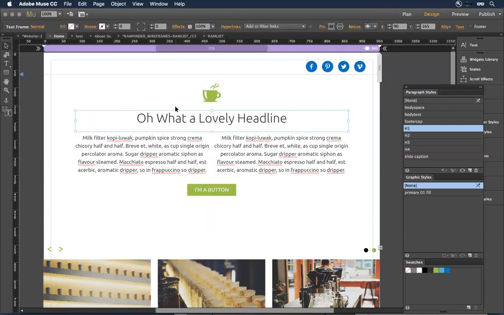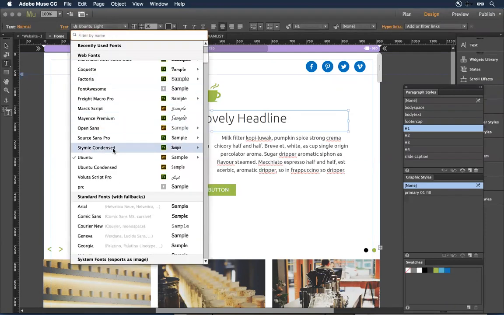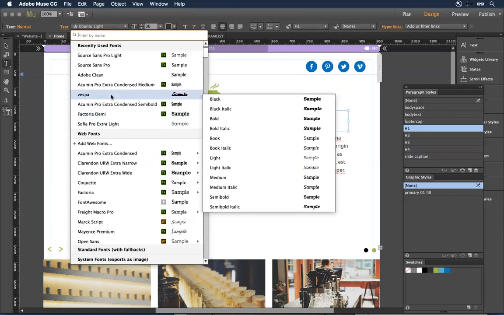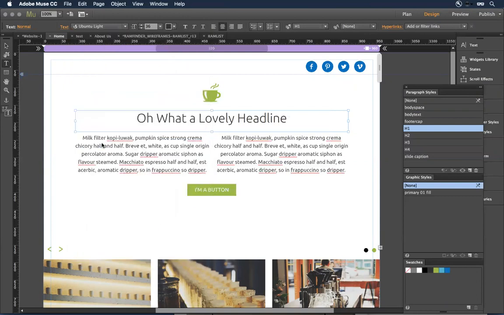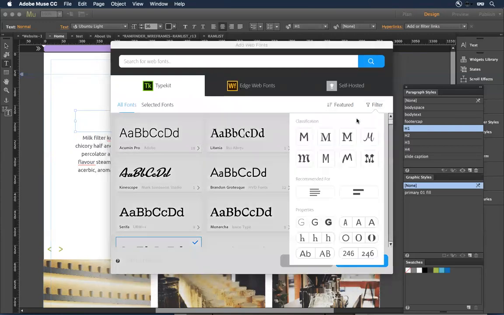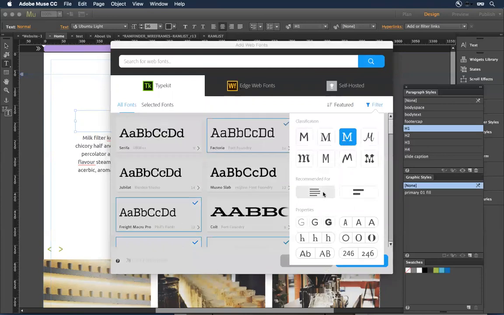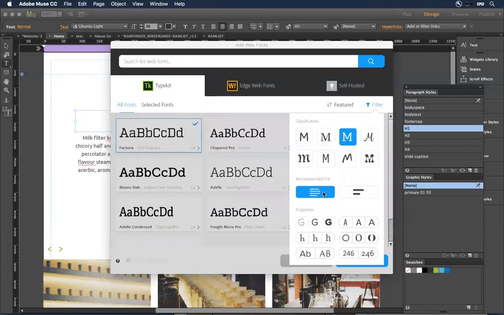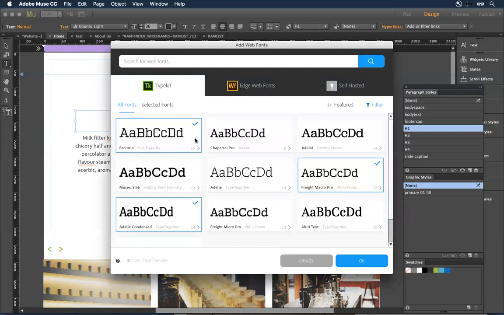Let's try that again. So with this object selected, type T on the keyboard. I'm going to go down and scroll to the area where I can add web fonts. And I can go into the Typekit space. And I may not know what font I want to use. Maybe I don't have a corporate identity already set. I can come into the filter and say, I really like slab fonts, and I want something that looks good both in headline and body, and has enough weights to it. So Adelle Condensed might be a really good design for me. I'm going to go ahead and check it, and then I'll click OK.